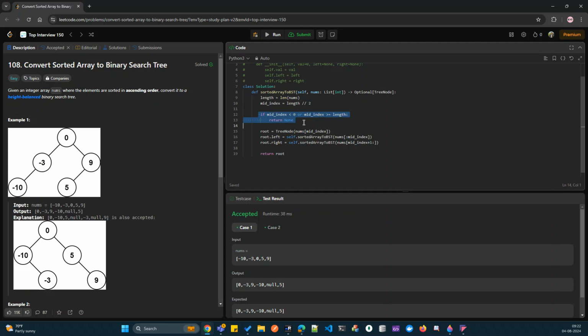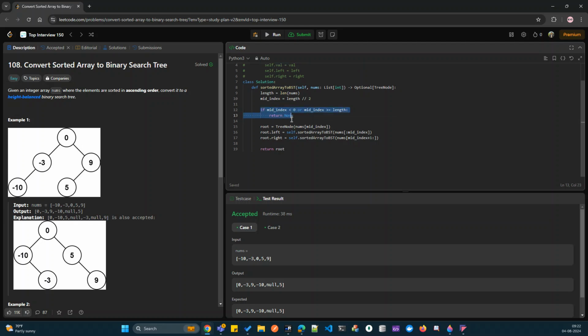So this is kind of an exit condition. We might land in this at the end of the trees, so we need to handle that. And once we get a mid index, we are going to create a node out of it. For example, here we got a mid index, and we will be creating a node for 0. Now it is split into the left tree and the right tree. Again we'll have to apply the same logic for this one.